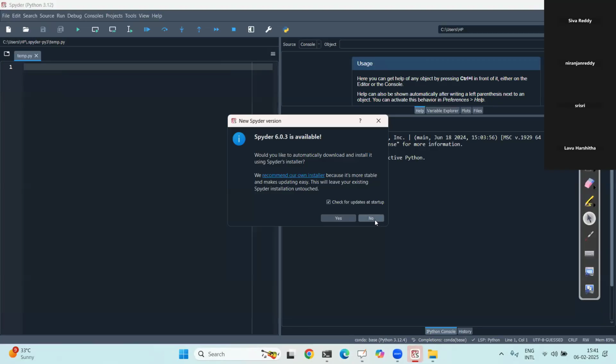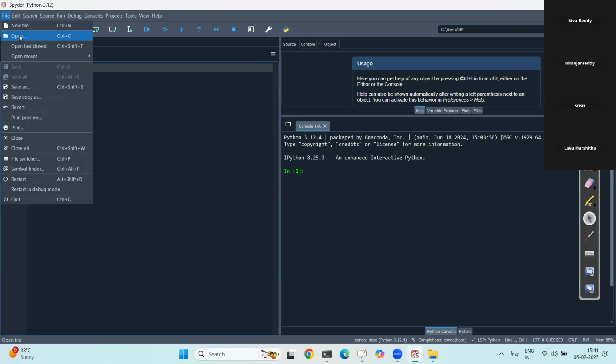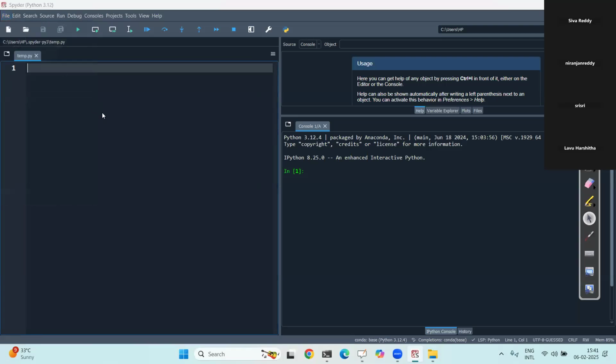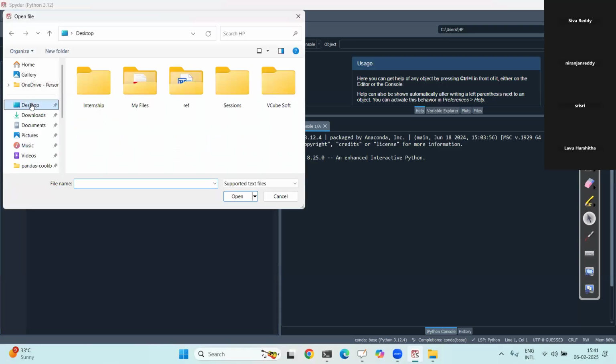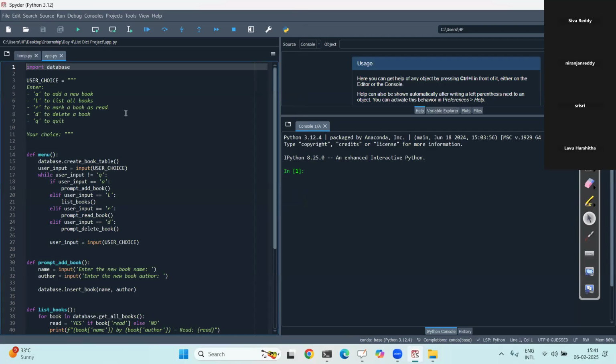Look here. Now I'll increase the font. Ctrl++. Let us open the file. Just give me 1 minute, please. The Spyder is giving some buffer. Now, let me open a file. My program is on the desktop, in Internships, day 4, and projects. It is my application. Now, I'll increase the font.